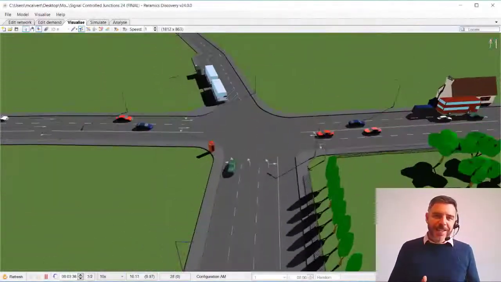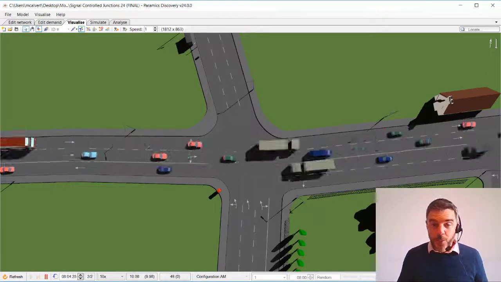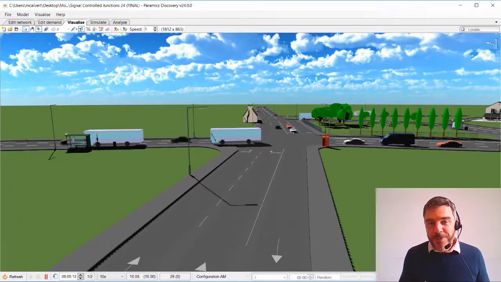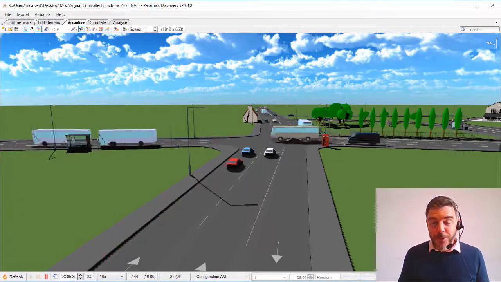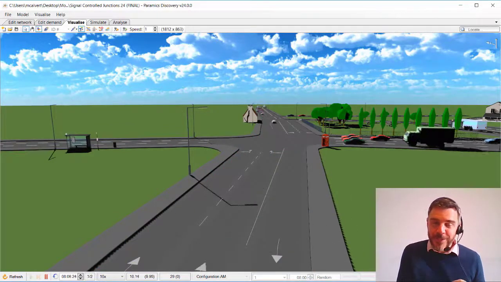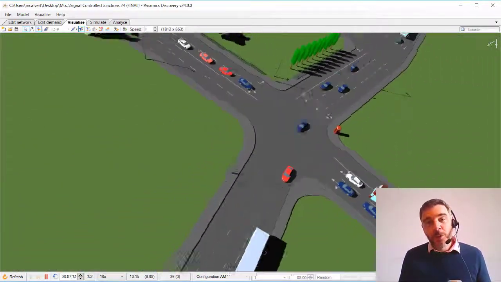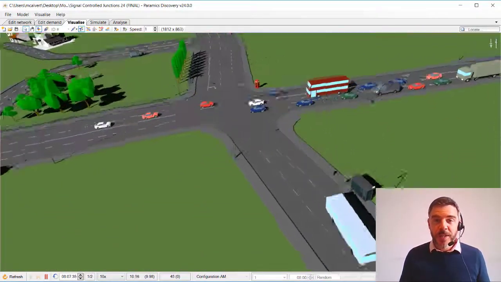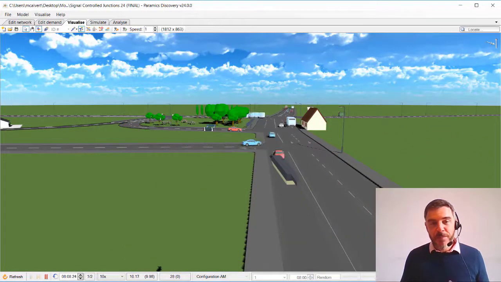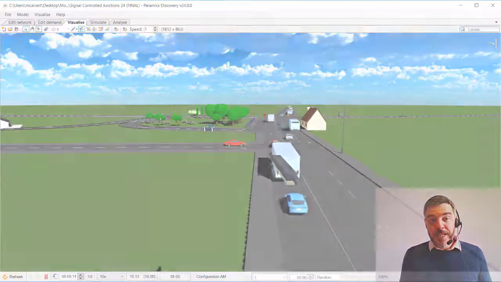The remaining features that I'd like to demonstrate to you from Paramics Discovery 24 and in this workshop all fall under a banner of what we might call visual enhancements. And hopefully you can see from the screen at the moment that we've made a series of improvements to how Paramics Discovery can look as a 3D simulation. And I'm going to go through some of those in this workshop today and show you how easy it is to apply some of these changes and just make your models look really good, really quickly and really easily.